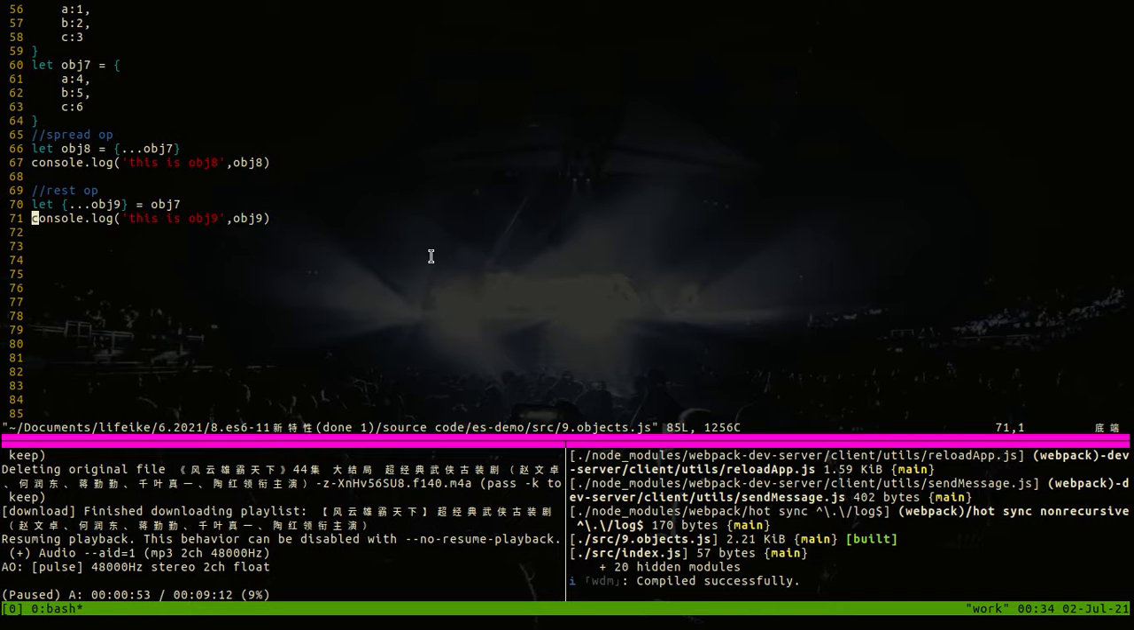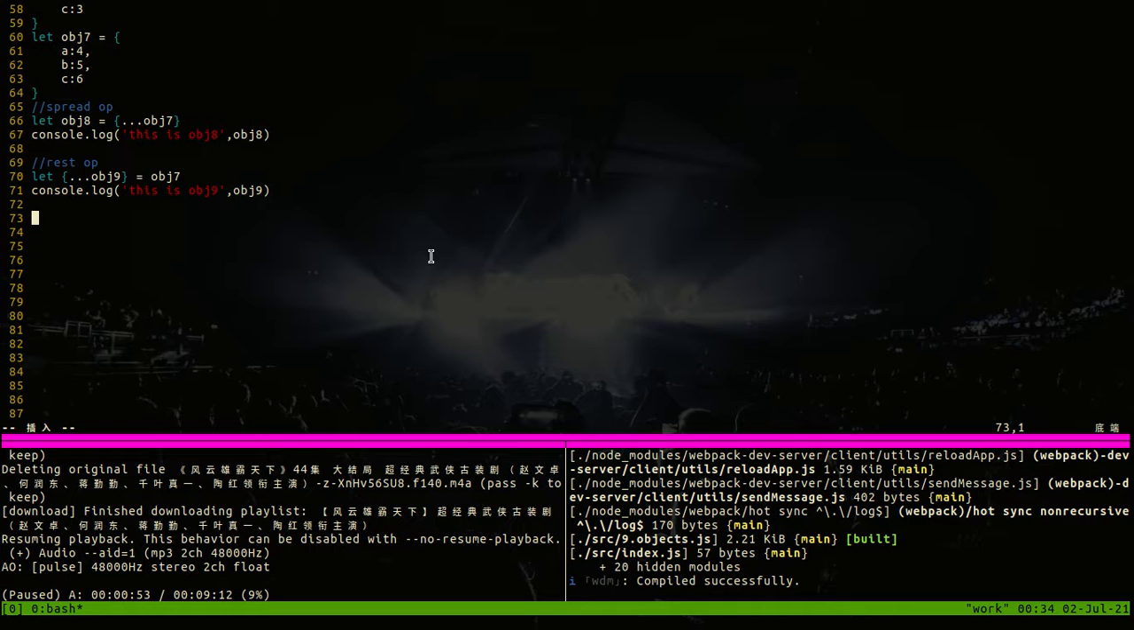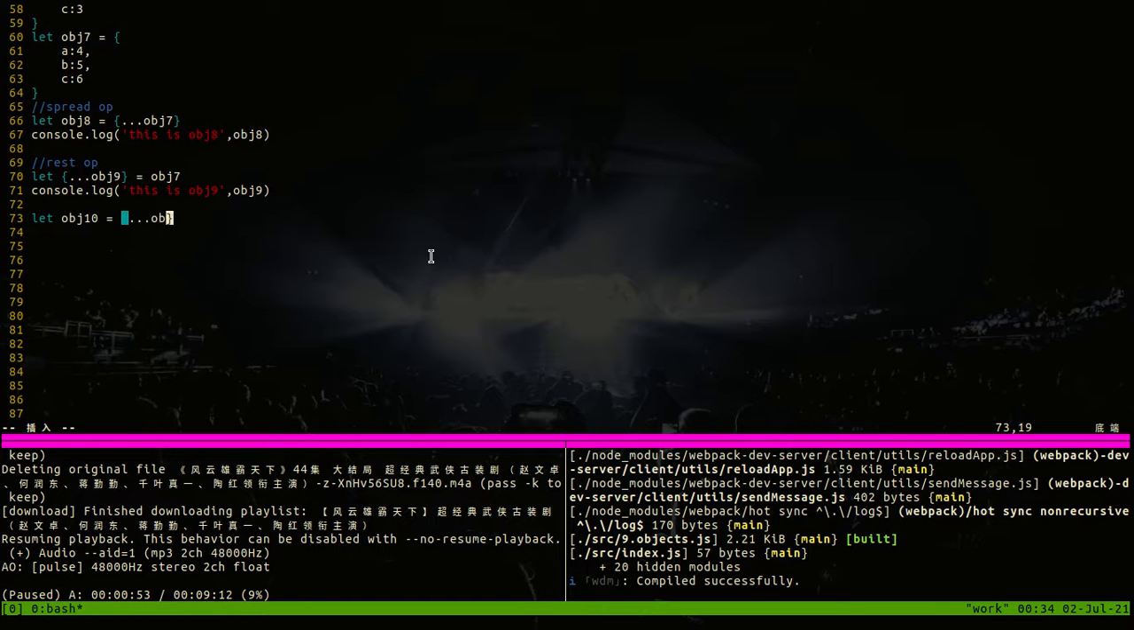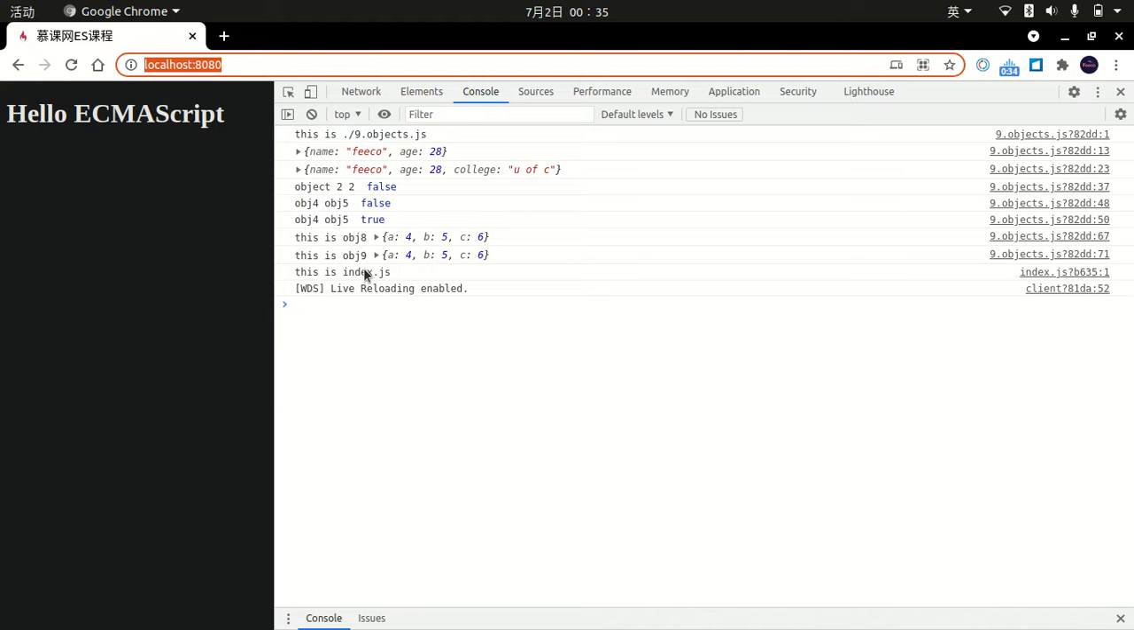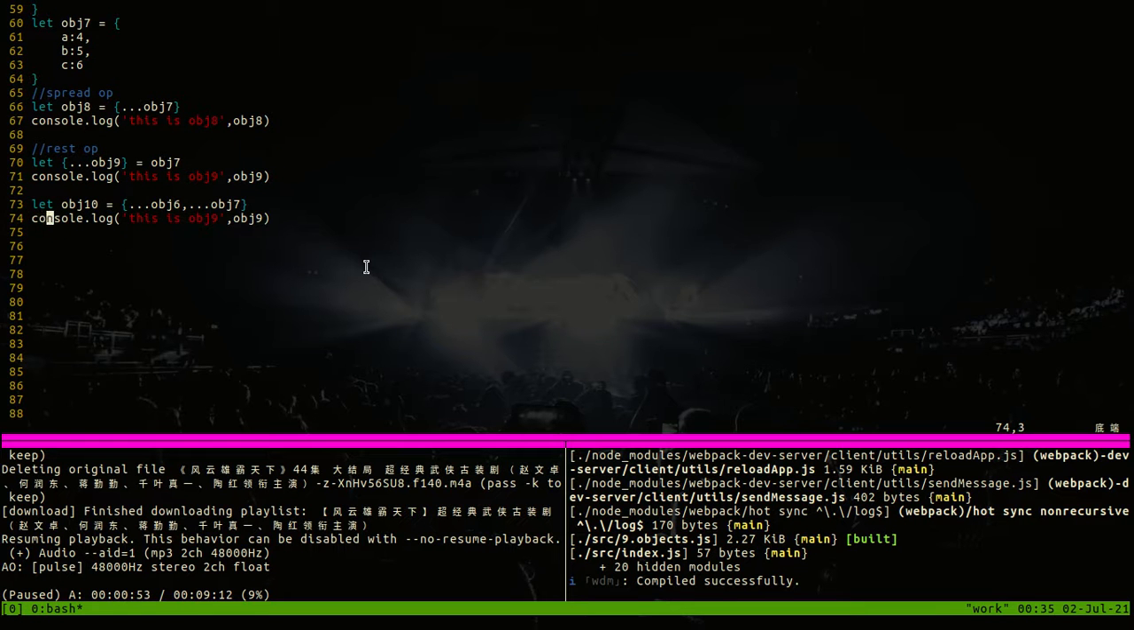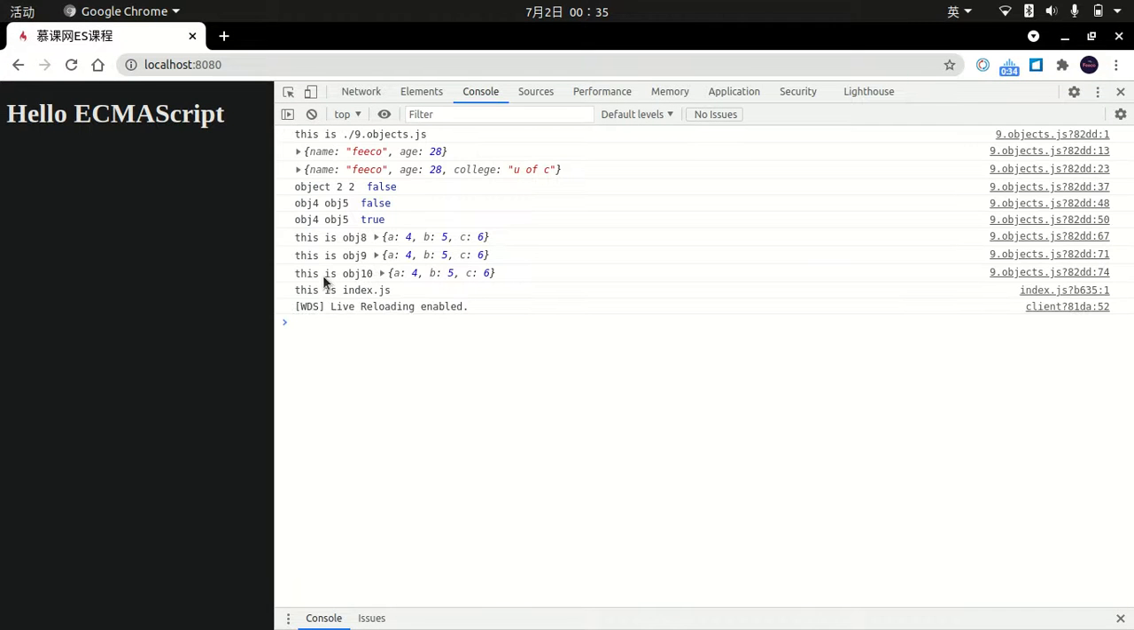So how to merge that? We have talked about this before as well. Like object 10 equal to object 6 and object 7. Object 10. So you only get 4, 5, and 6.